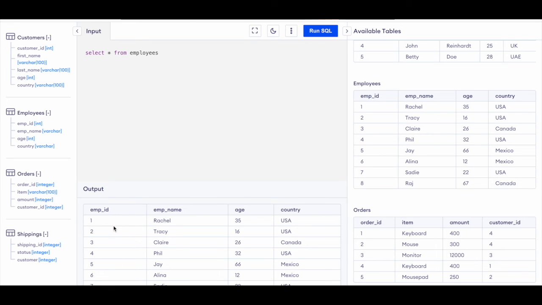So this is our output: employee ID, employee name, age, country. Now, for example, I want to categorize the data. I want to print wherever the age is less than 18 as youth, wherever age is less than 60 as adults, and greater than 60 as seniors. I want to show that in my output. So what will I do? In that case, we can use case. So let's begin.